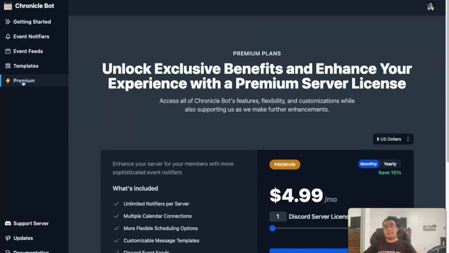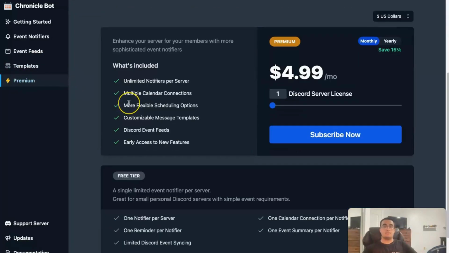So the premium plan is basically, I'm giving you some features, but there's more accessible. And if you pay per month, this is what you get. Unlimited notifiers per server, which means as many people as you want, multiple calendar connections, more flexible scheduling options, customizable message templates, Discord event feeds, and early access to new features.